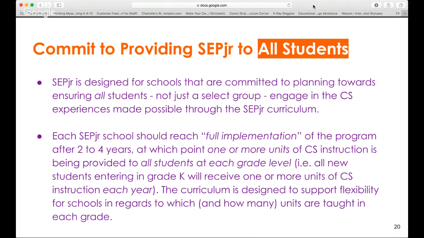We're trying to design a way where not only are the students empowered with computer science, but all the teachers in the school are empowered to teach computer science. So each SEPjr school should reach full implementation of the program within 2 to 4 years, at which point 1 or more units of CS instruction is being provided to all students at each grade level. All new students entering grade K will receive 1 or more units of CS instruction each year.